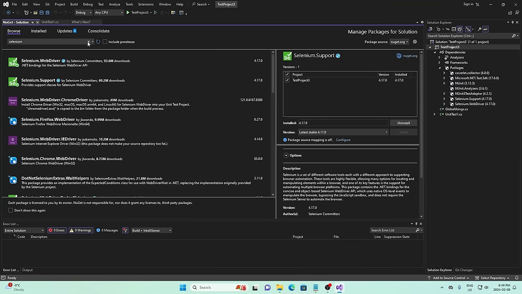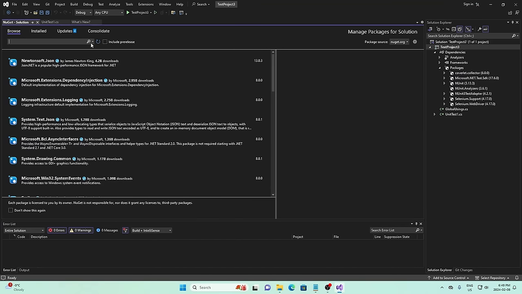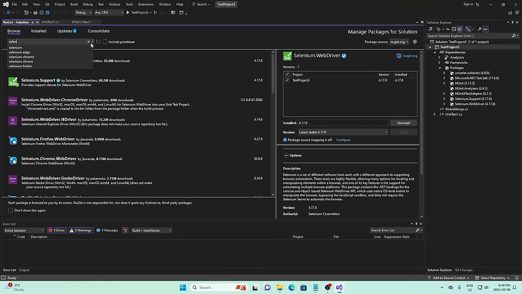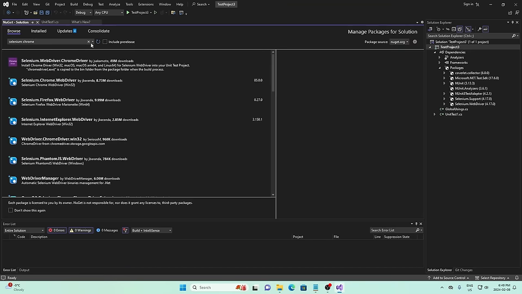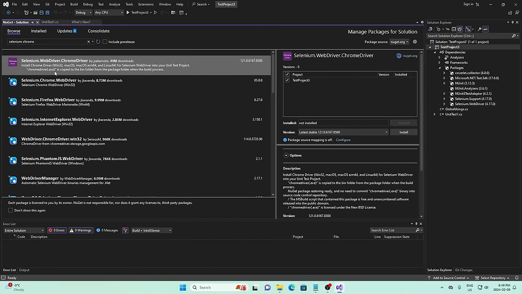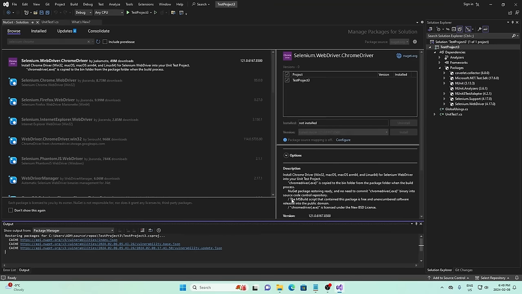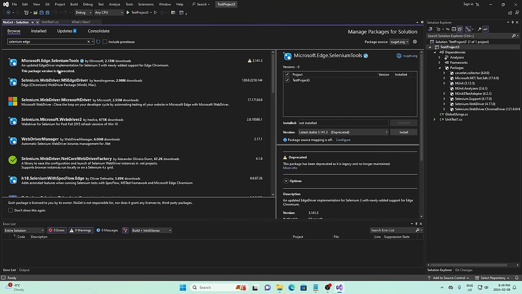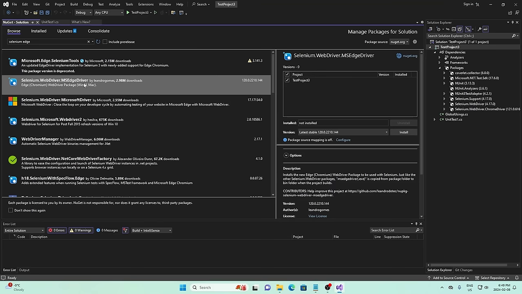Next, I'm going to install some of the web drivers for Chrome, Firefox, Edge, and so on. I'm going to search Selenium Chrome, like that, and then install the Chrome driver right here. Go ahead and install that. Okay, that's installed. The next thing I'm going to do is install the Edge driver right here. So MS Edge driver, go ahead and install that.